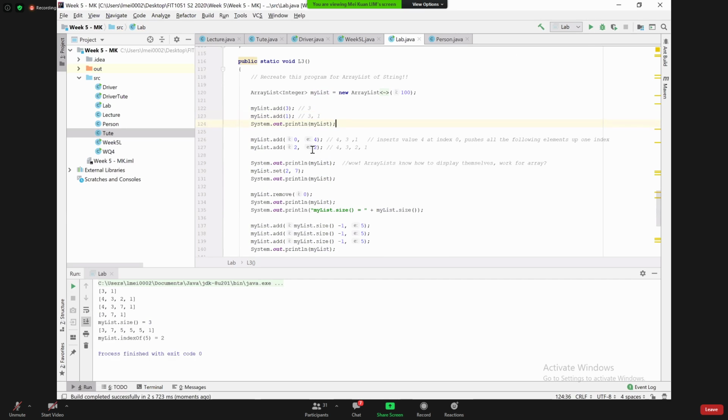So if here I add at index 0 the value 4, what happens is that I'm going to get 4 3 1. Why? Because earlier I told you, if I use add, I'm growing the array list. So at index 0, add the value 4. The initial elements 3 and 1 are pushed backwards. Push all the elements up one index, so insert the value at index 0.